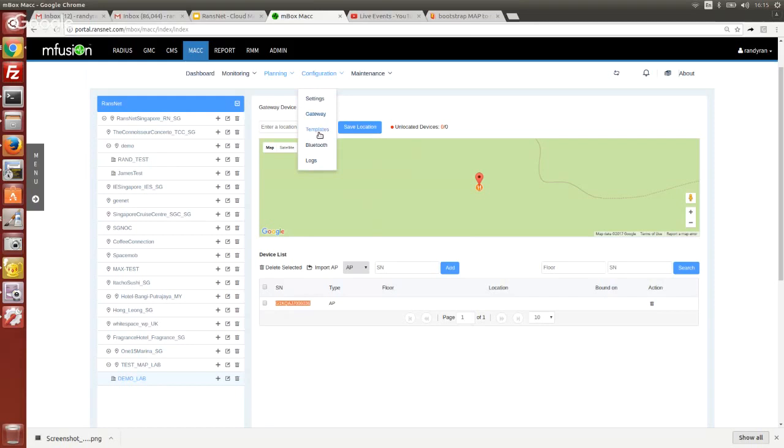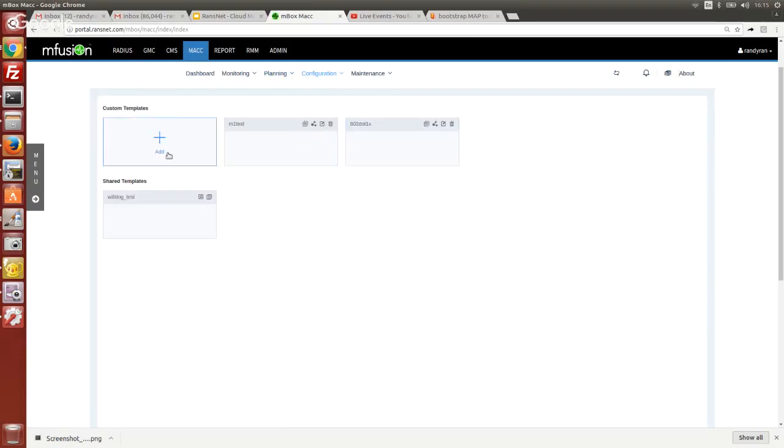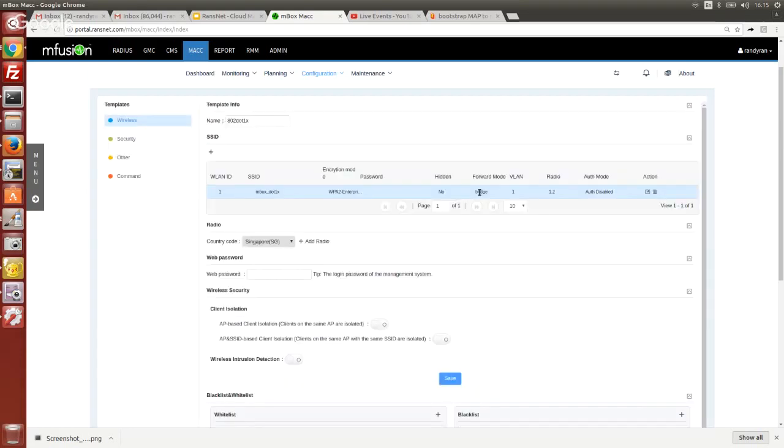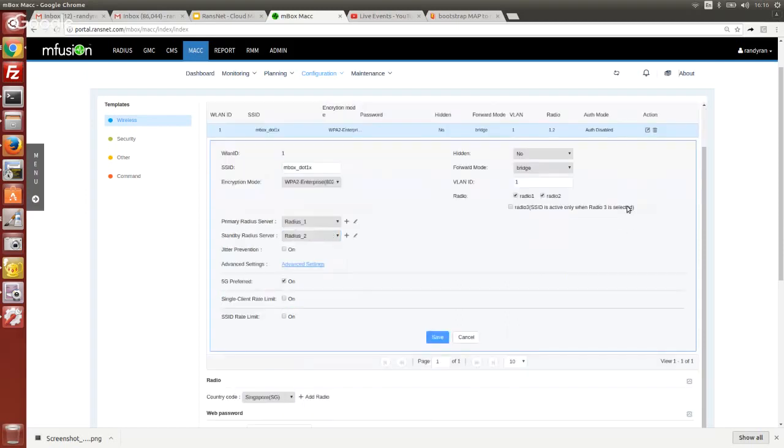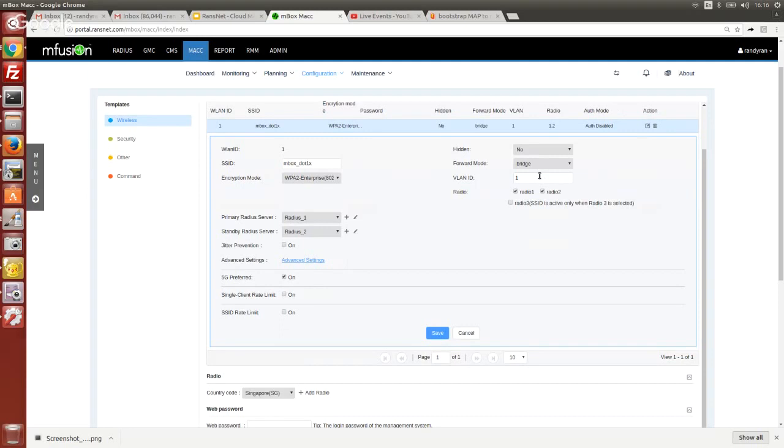The next step is to prepare the template. You can add a new template, and I've already added one here. You give the template a name and configure an SSID. For this live demo, I'm going to use 802.1X authentication, which is WPA2 Enterprise. And I'm just going to bridge to 1. That means the Wi-Fi user will just join the office LAN network, getting DHCP from the same DHCP server that all the LAN users are getting.